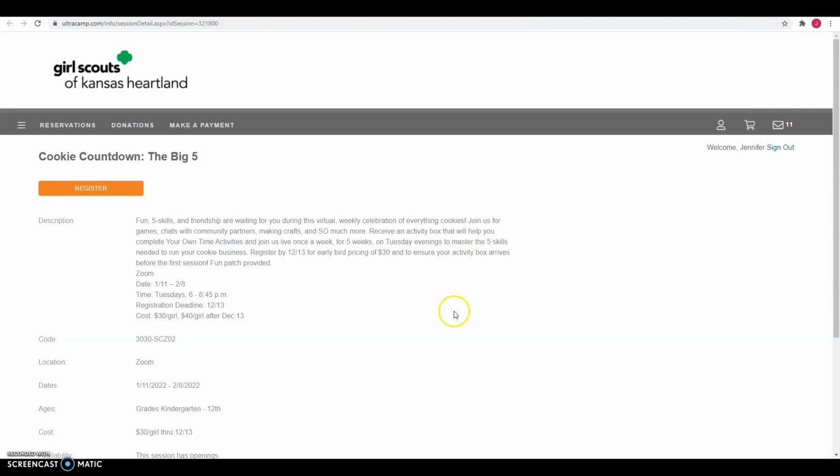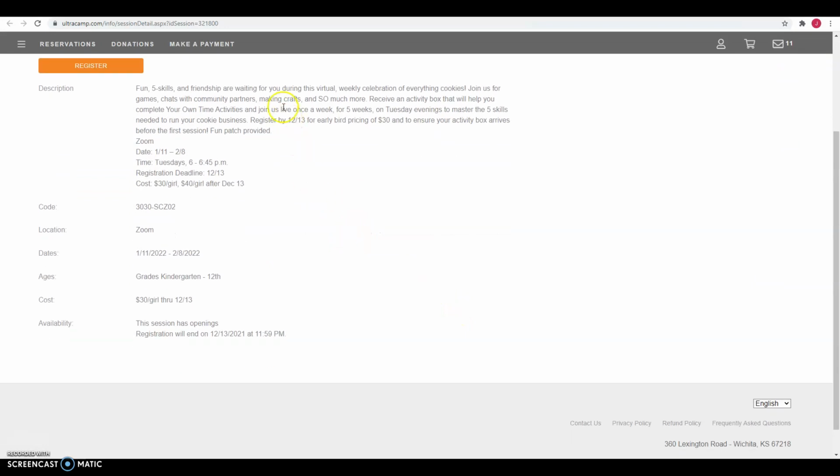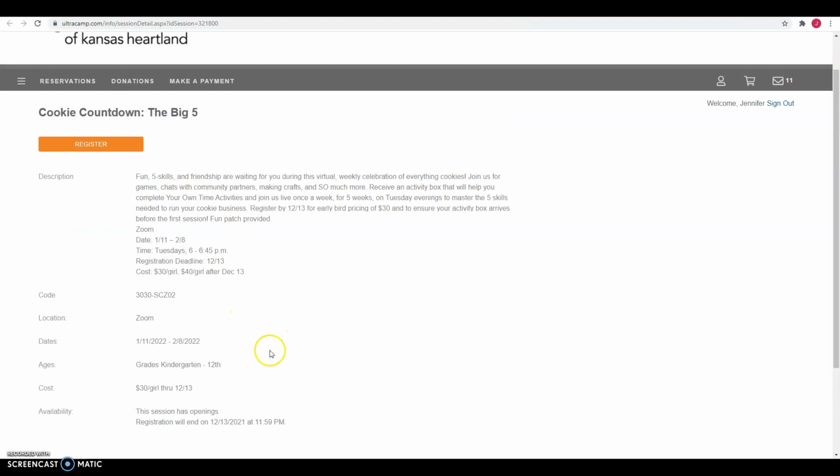I can click info to learn more about the event. Here's our description, some of the specific times. Let's see here, we've got the availability and the registration end date. Maybe I'm not quite ready to register, but I want to know what my deadline is to get that done. And if you've clicked into info, you can click register right there from that screen.